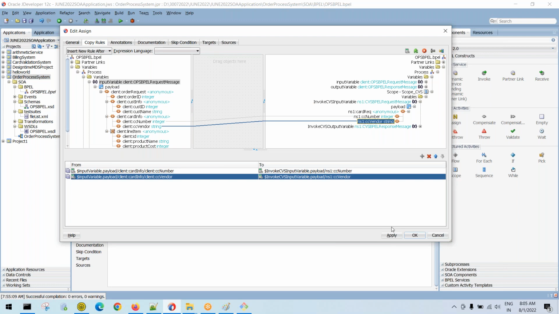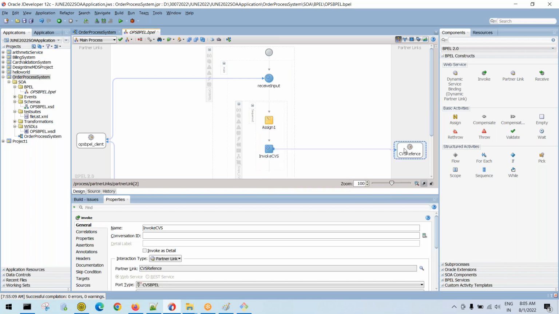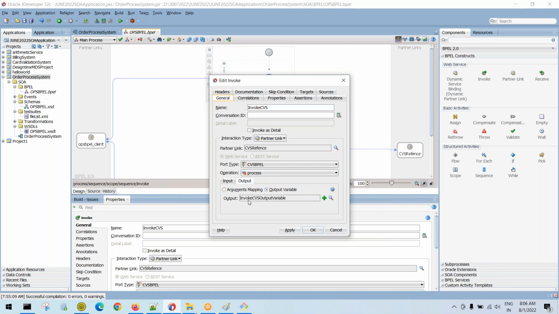Once you supply this input, once your assign activity has copied the required data from the input variable to the invoke input variable, your invoke activity will send the input to the target service. The target service will be executed, and it is a synchronous web service. Your target service will send a response back. Whatever response comes back, your invoke activity receives the response and stores it in this output variable.